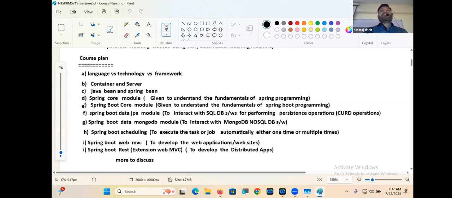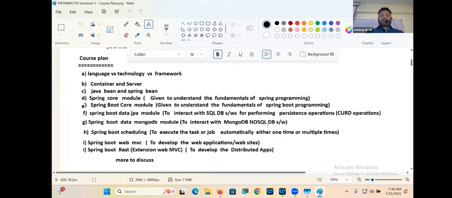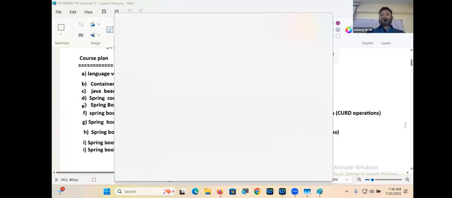Spring Boot scheduling is another topic. When you develop a task, I don't want to execute it manually every time. It should be executed automatically, either one time or repeatedly. For that, we have to work with Spring Boot scheduling, to execute the task or job automatically, either one time or multiple times.